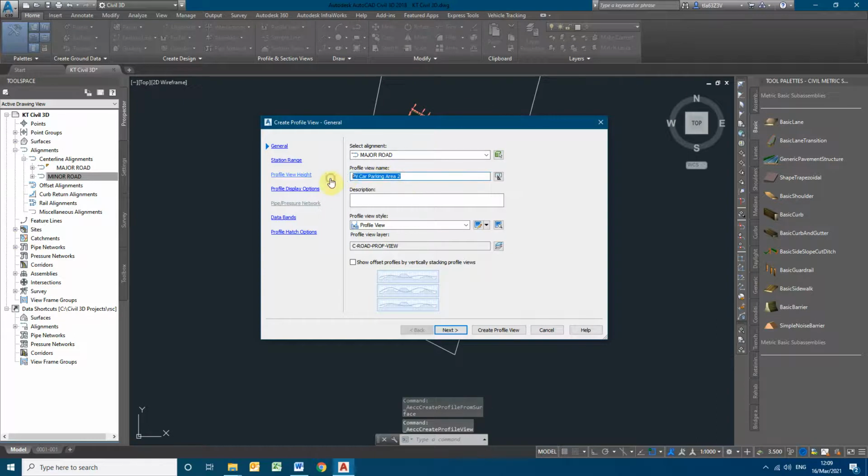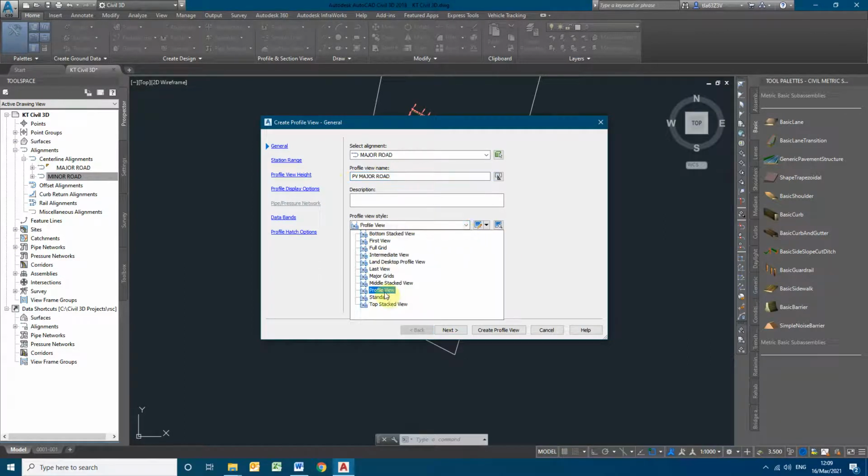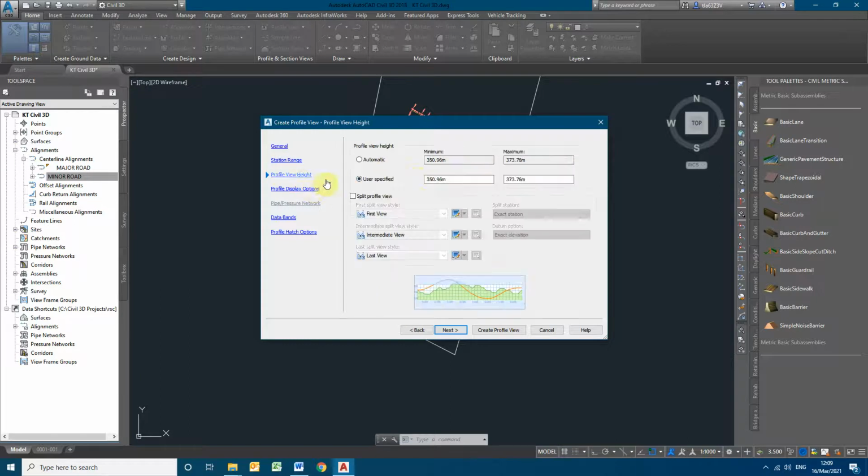Here we have to give the profile view name. I'm giving PV for the profile view, major road. Here you can view the style also. I'm just keeping the profile view style as it is. And you can give station ranges from where to where you have to show the profile height. So here I want to go with 355 to 380. Height of the profile, you can see here the grid will be shown from 345 to 380.